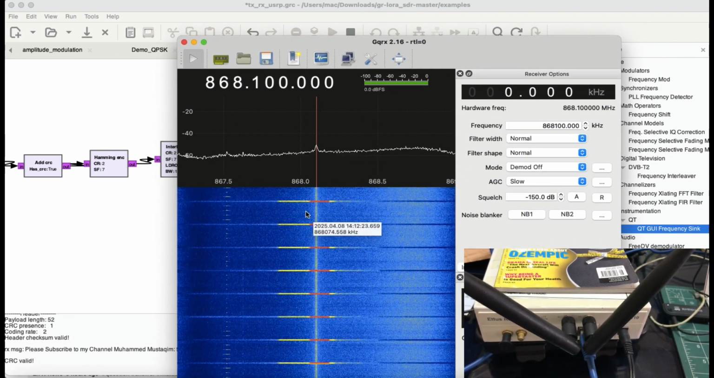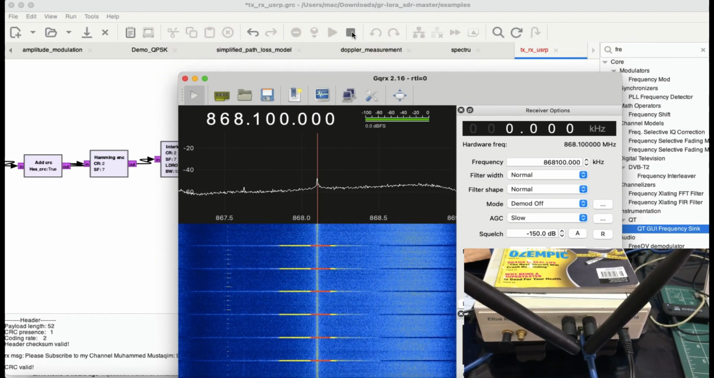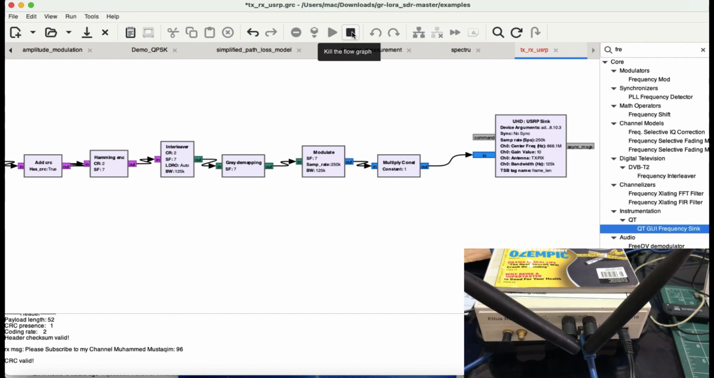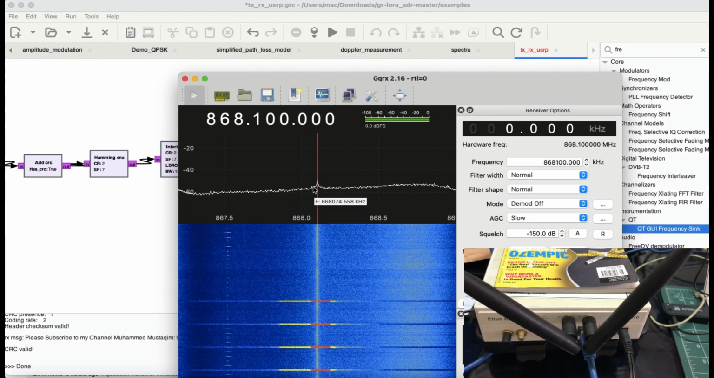And you can clearly see this. Let me turn off the transmission so you can see that nothing is being transmitted, so it doesn't look like a dummy signal. Let me stop this. Let me kill the flow graph. And as you can see, there's nothing that is being transmitted here.